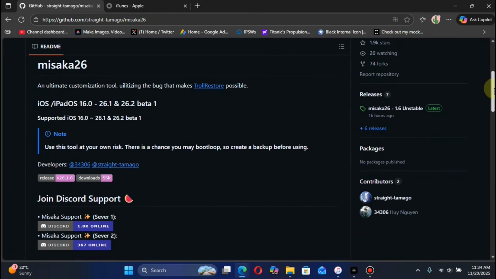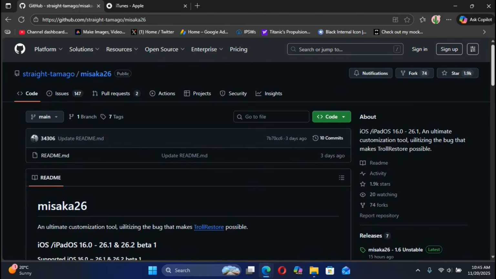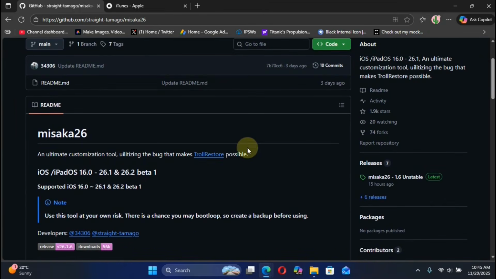I also highly recommend that before using Misaka26, make sure you back up your device first so that if in any case anything goes wrong, you can always restore your data. Enabling Apple Intelligence works on all versions from iOS 26.1, including iOS 26.2 Beta 1 and lower for all of your devices.